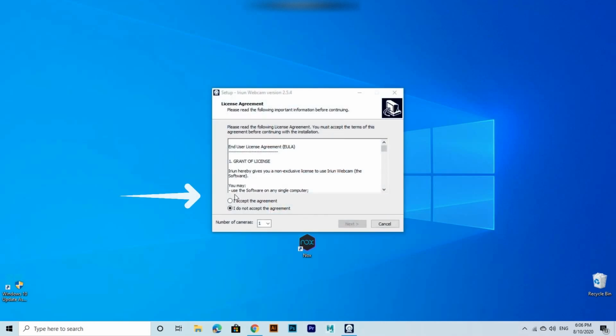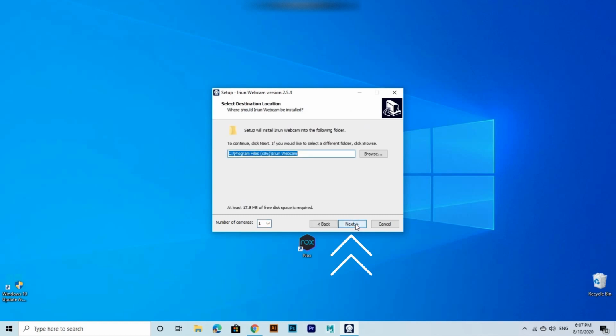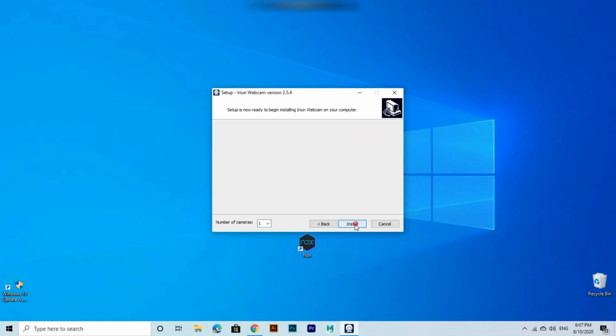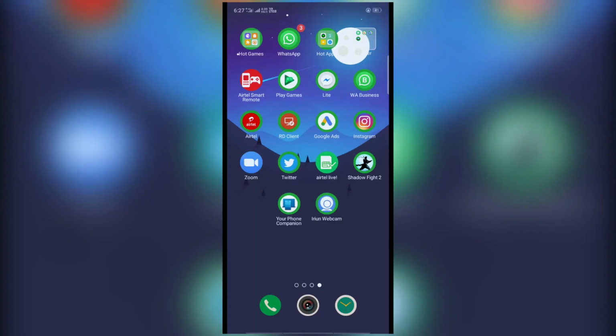Click I agree and choose number 1. And next. Next. And install. Sit back and relax. Click finish. Turn on the hotspot on your mobile phone.